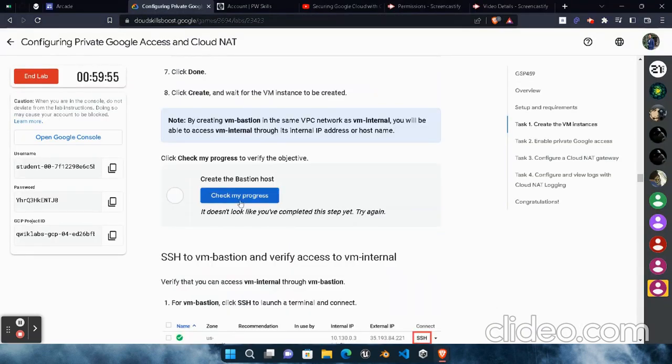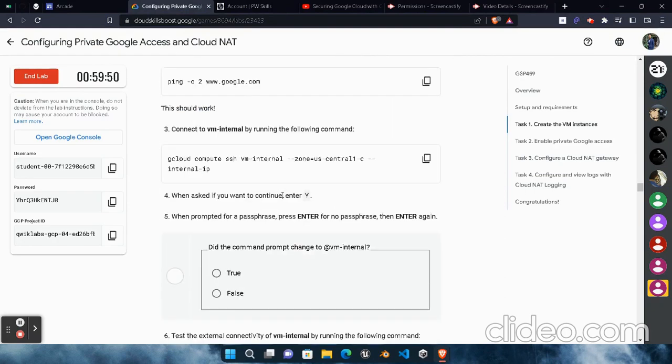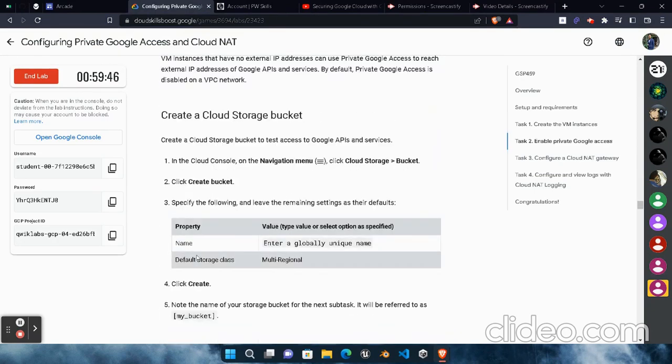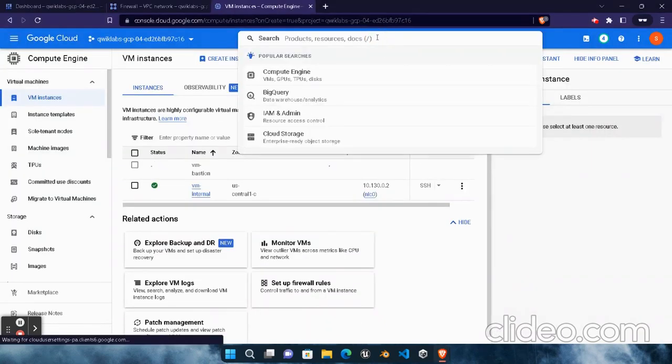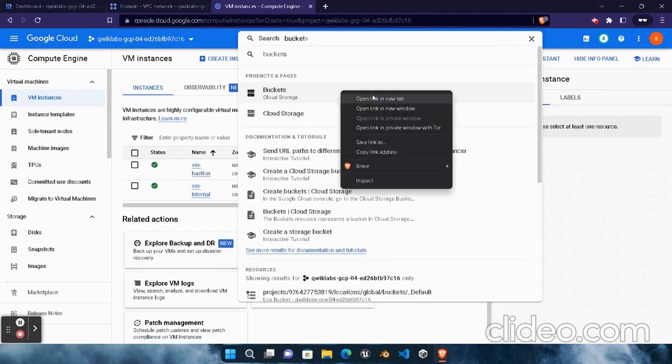Now we can click on check my progress and it must be done. That's it. This task is also done. We don't need to perform this task. We can skip and jump to task 2. Okay. In task 2, we need to create some buckets. So simply come here, search for the bucket here, and open the buckets in a new tab.